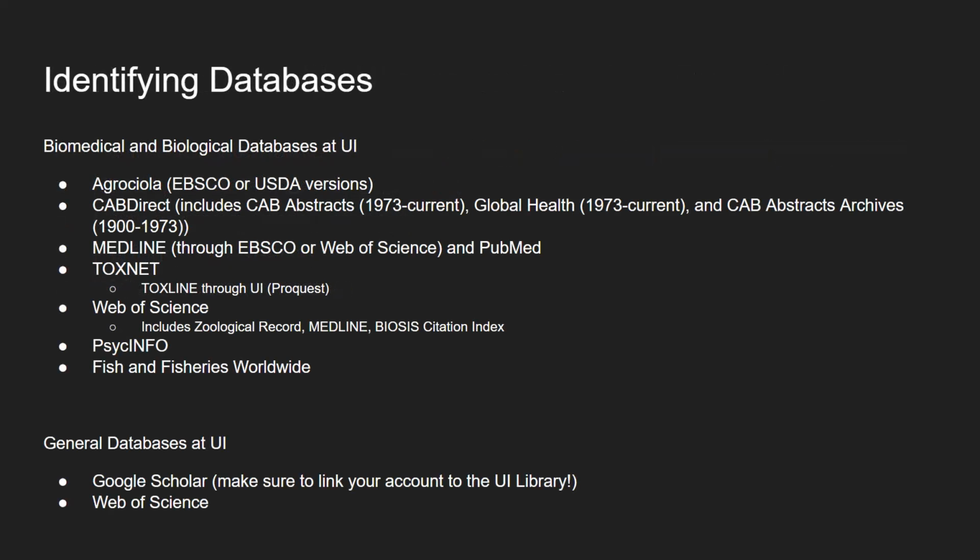First, identifying databases. It is a good idea to choose at least 2 databases to search in, if not more. The reason for this is that a more narrow, subject-specific database may not have all the articles you need indexed, while a large general database may have too many articles to weed through. The UI library has access to several biomedical and biological databases, as well as general databases. I recommend picking one of each to do your search in and perhaps searching in a few different subject-specific databases. This is an area where speaking with your librarian could be very helpful since we can identify which databases cover the journals and disciplines that are most useful to you.